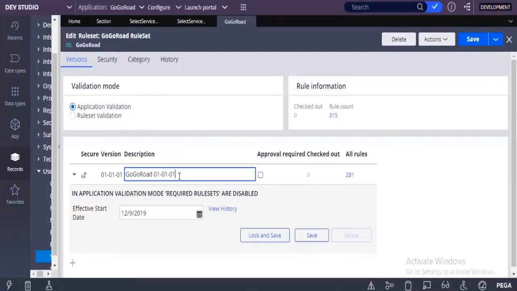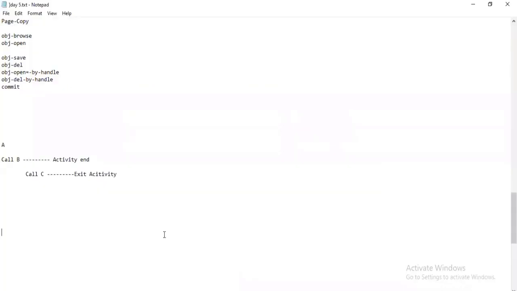Those versions are stored in the rule set versions. This is a rule set version. This contains code. Don't get confused. What I'm trying to say is, like in Pega, everything is rules, right? It may be a data transform, it may be a section, it may be a property, it may be a report definition. Whatever you take, everything is called a rule.